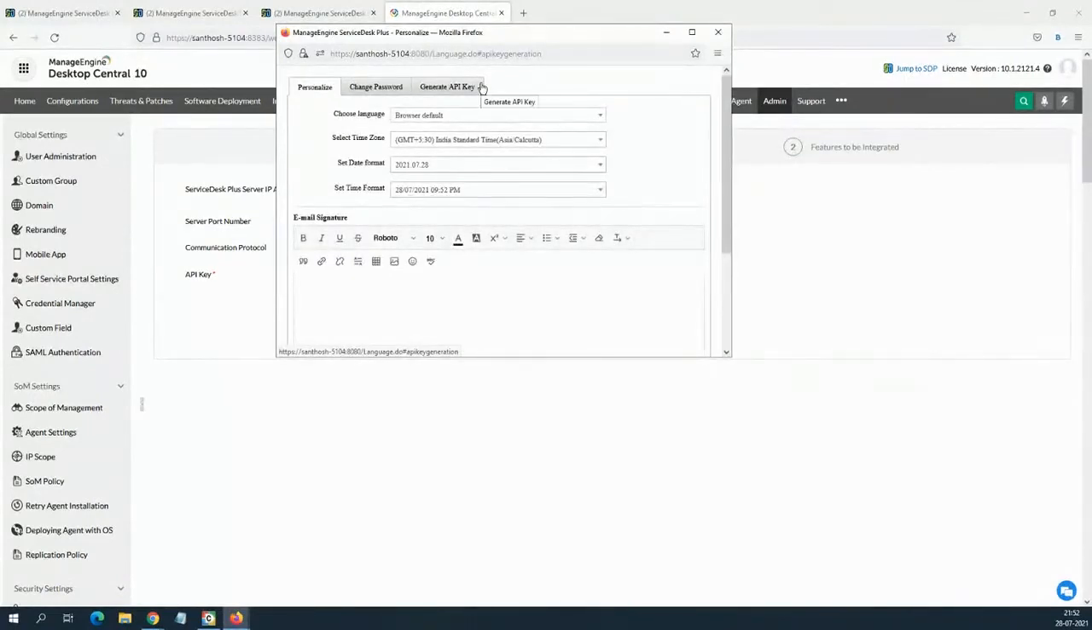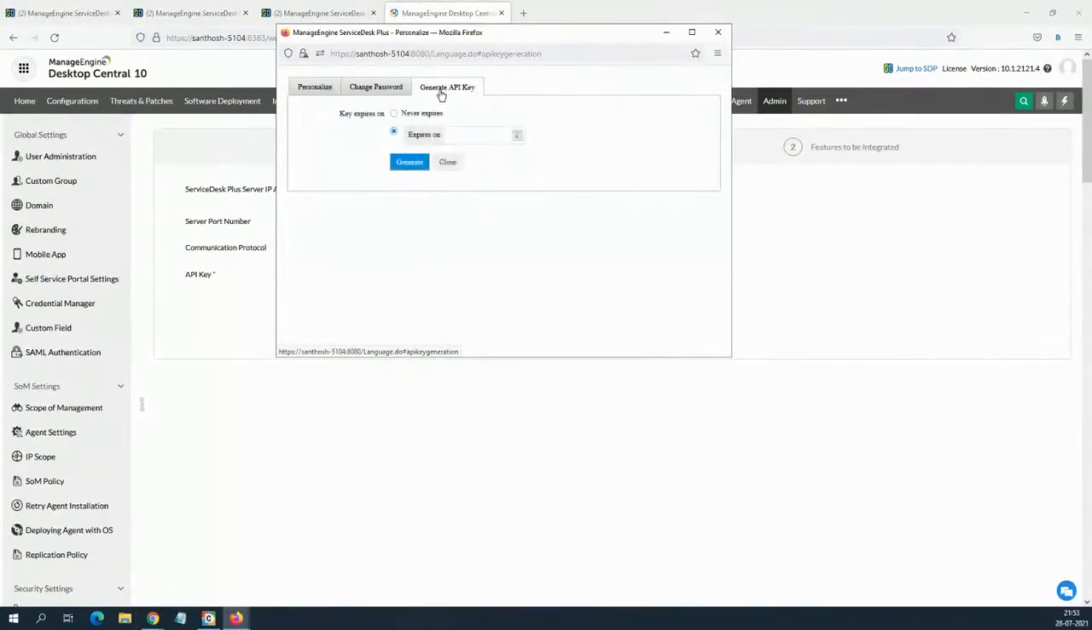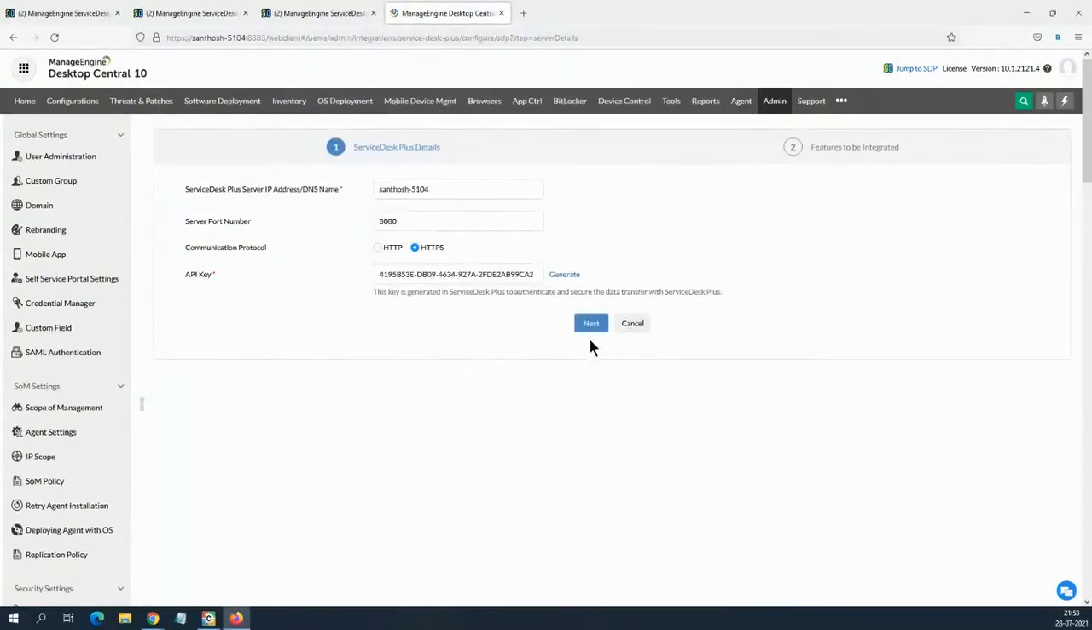Because I have logged in on the same tab, it's not asking me to log in. But if you are not on the same tab or the same browser, you might have to log in and then click on generate, and it will generate an API key that you can place and click on next. It would get saved. So two things: you create an API key on Desktop Central and post it on ServiceDesk Plus, and you generate an API key on ServiceDesk Plus and post it on Desktop Central. When you're done, the integration is pretty much finished.